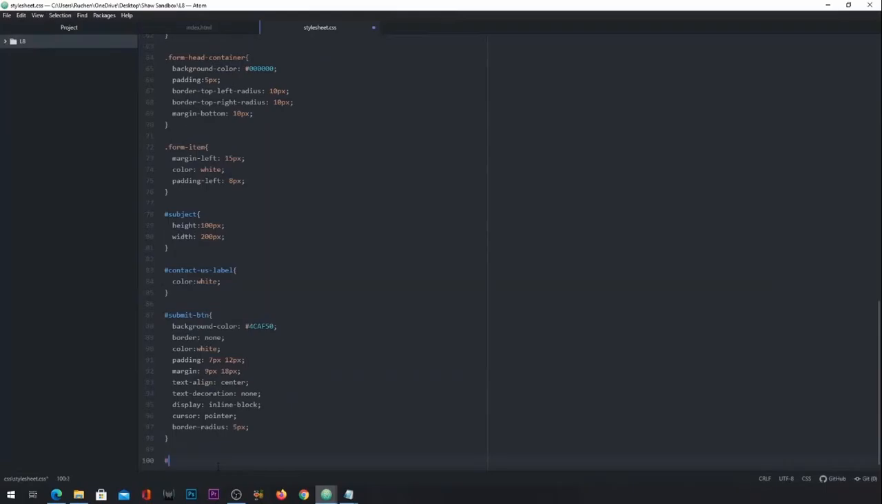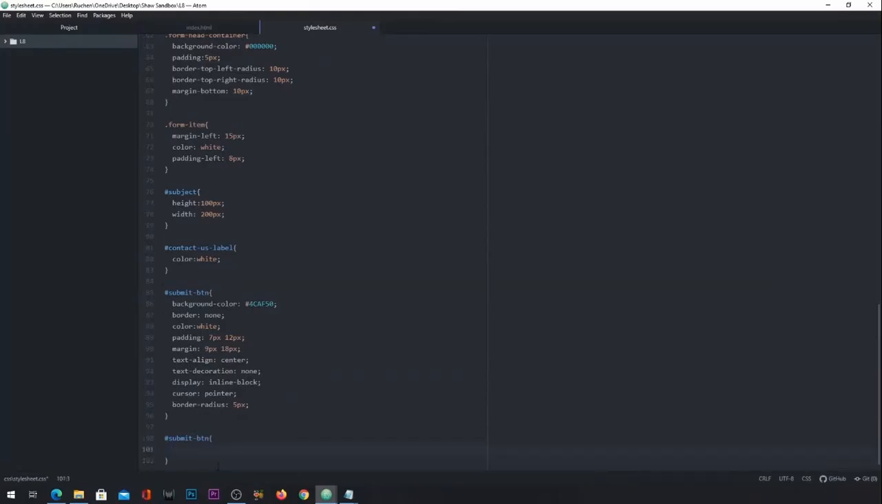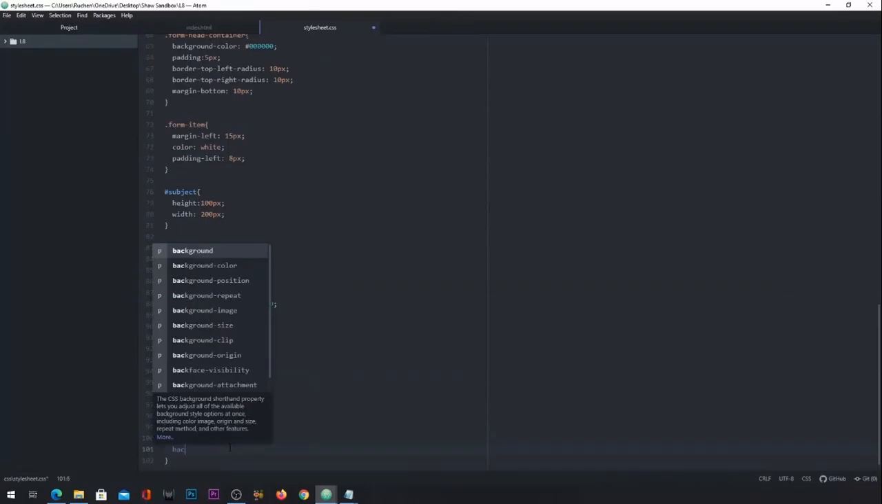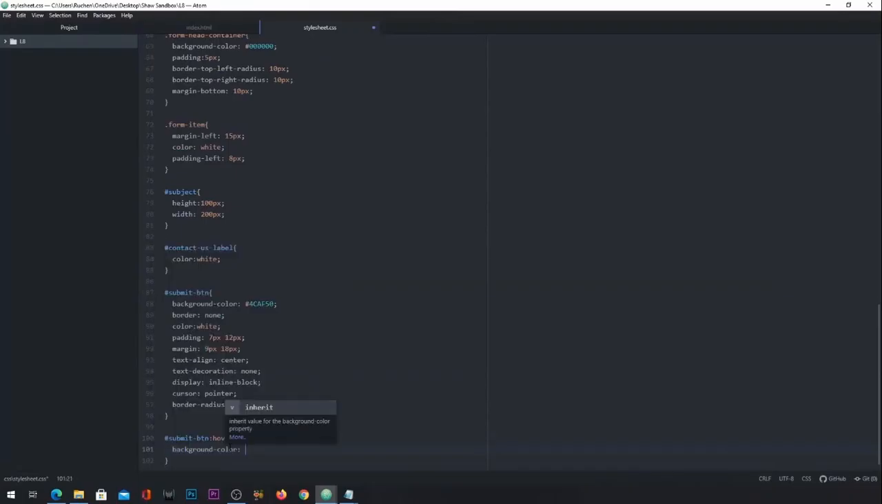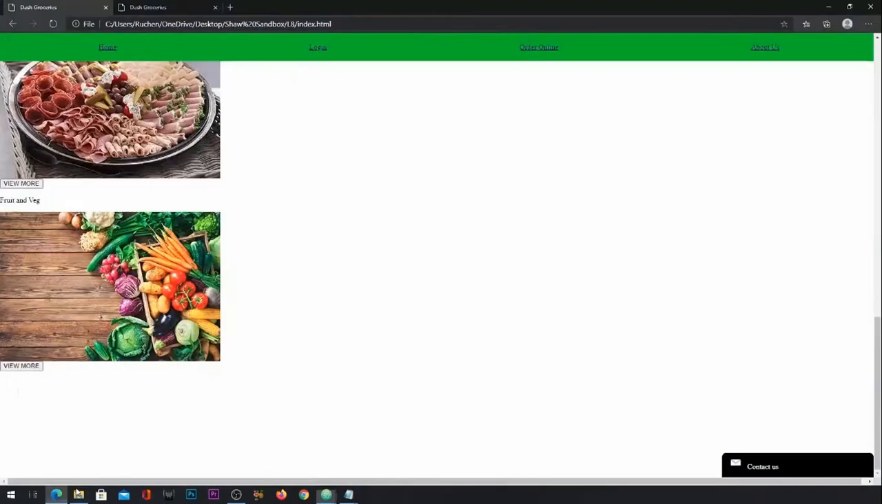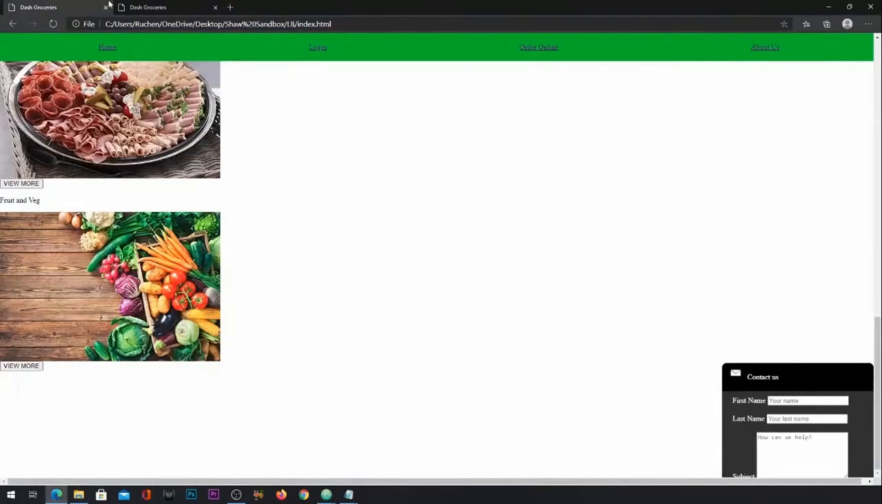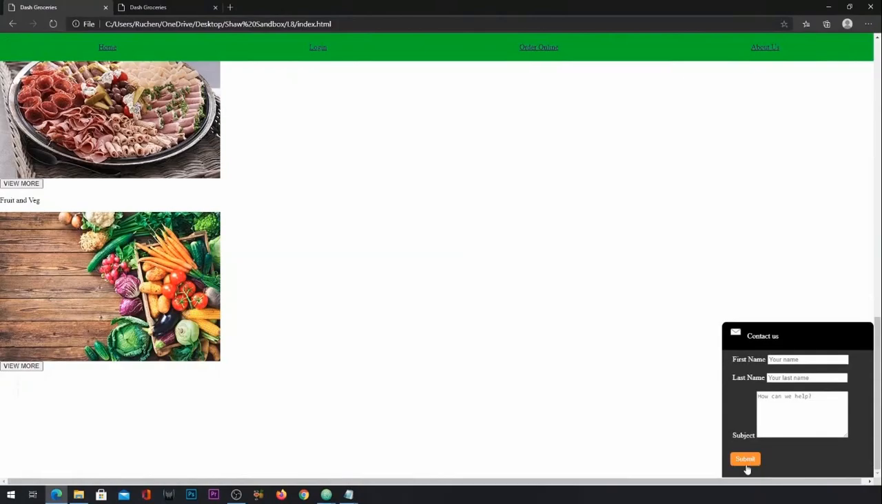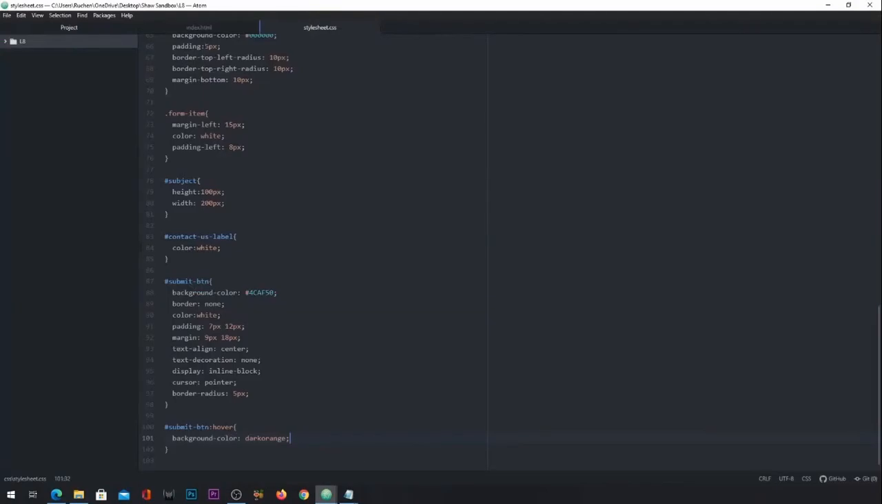submit button. So submit button again, submit dash btn. Okay, so when hovering over this button, unhovering over this button, you need to change to a different color. Then I want the background color to be set to dark orange. Save, head back over. If I have a look now, refresh. There we go. Lovely stuff.